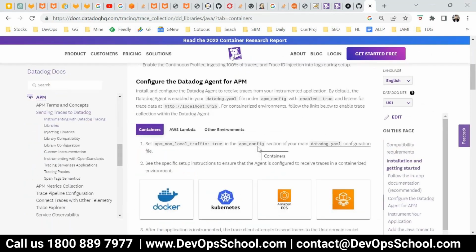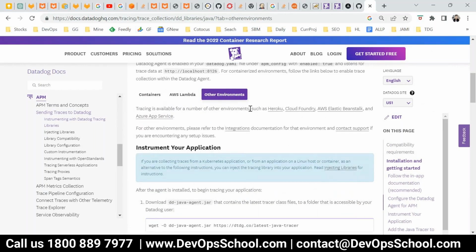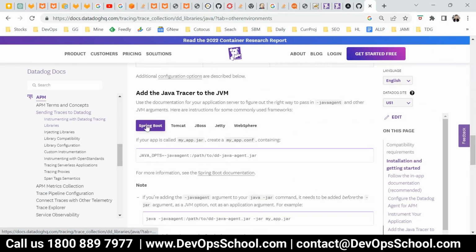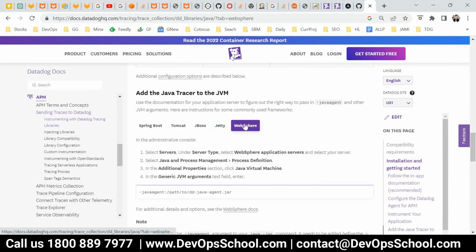And here you see container environment, Lambda environment, other environment. I'm using other environment now. And if you go to other environment, see Spring Boot is a separate instruction, Tomcat separate instruction, JBoss separate instruction, Jetty separate instruction, WebSphere separate instruction. So you have to understand that's the way it is, because APM is at the programming level. So you have to understand this.